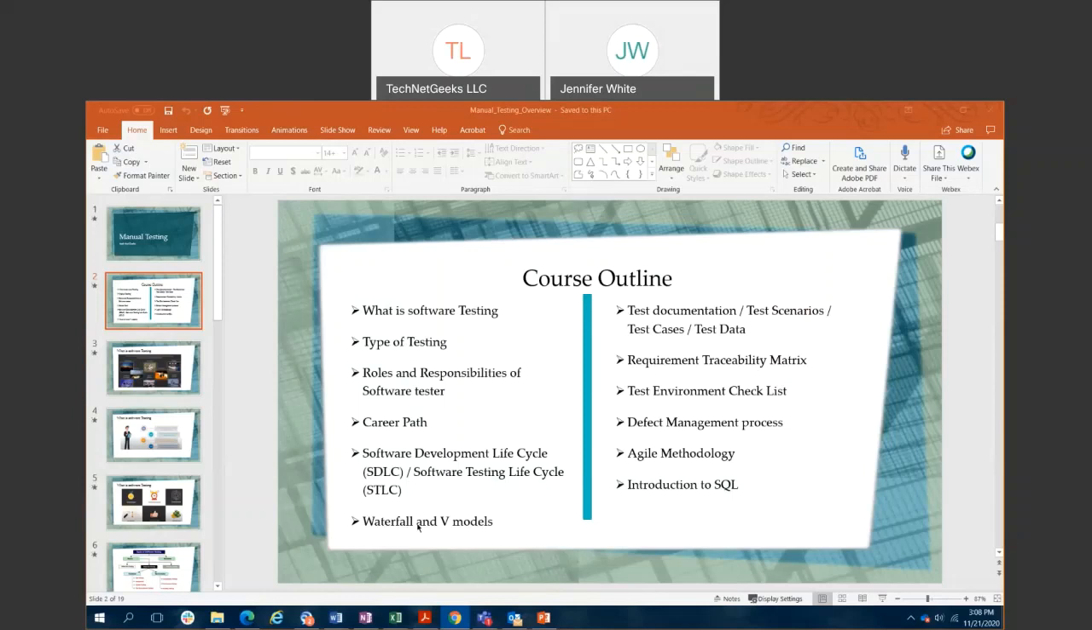And we'll talk about the waterfall and V models. These are different project management approaches that are taken to initiate projects. We'll talk about some of the test documentation that you will be dealing with: the test scenarios, the test cases, and the test data. Then we'll go into what a requirement traceability matrix is. These are some of the documents that you will be producing as a software tester, so we'll break it down for you and show you how they're done.